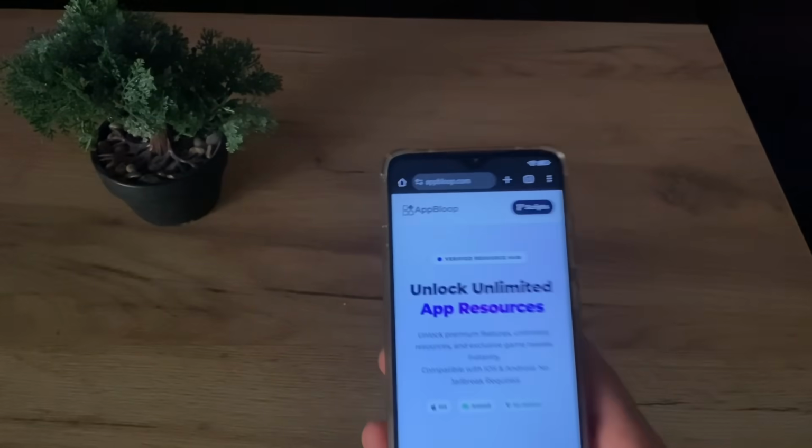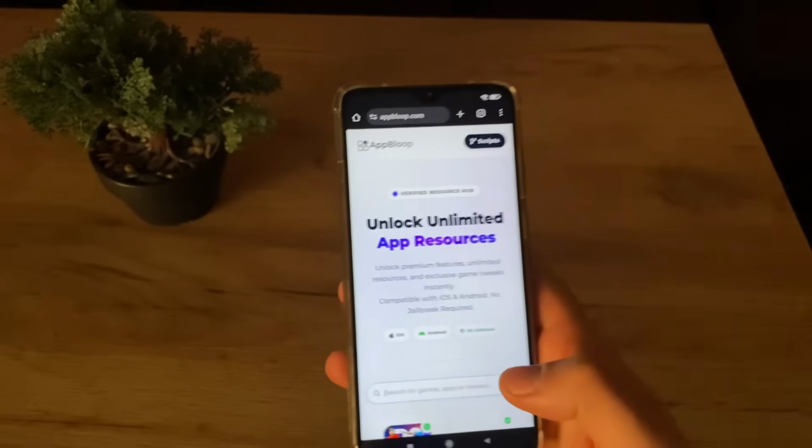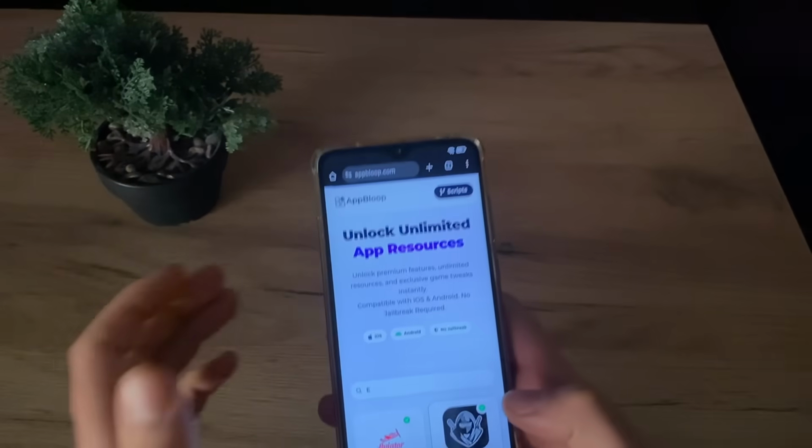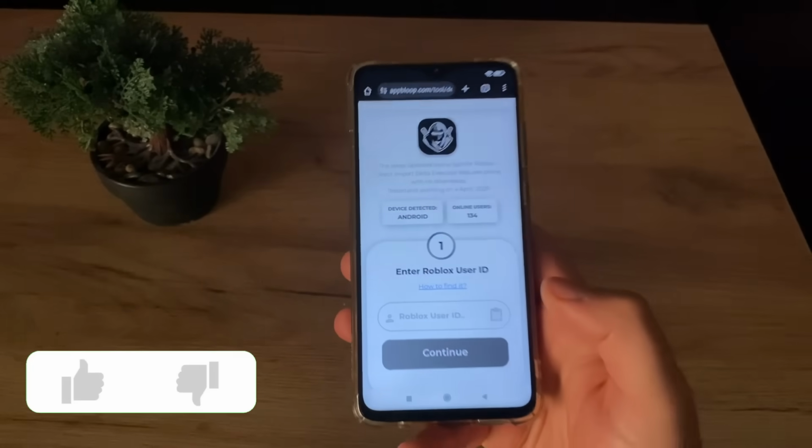So let's get started. Go to Google or any browser you have and navigate to this website called abloop.com and type in search Delta Executor and you will find the online tool. Click there, guys, and I will have to enter our Roblox user ID.